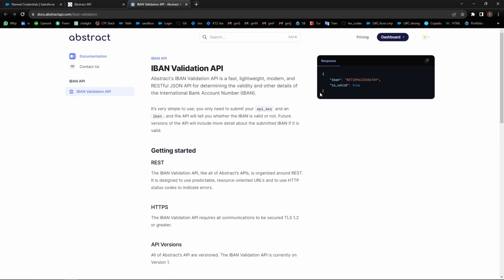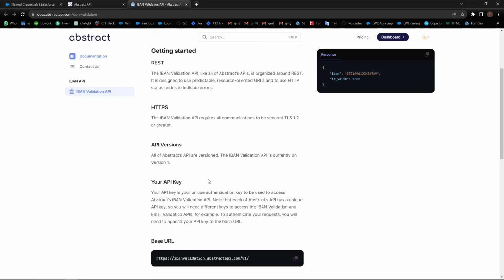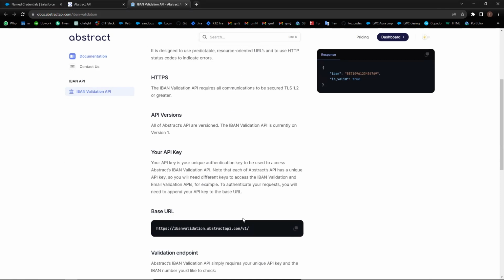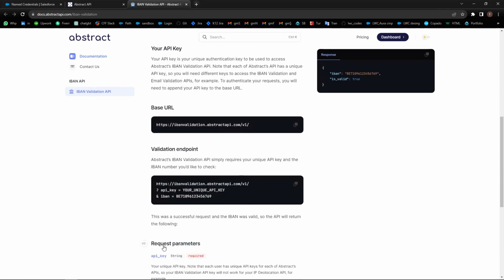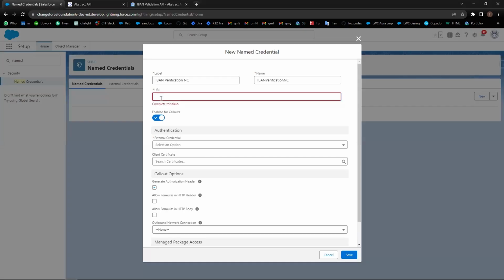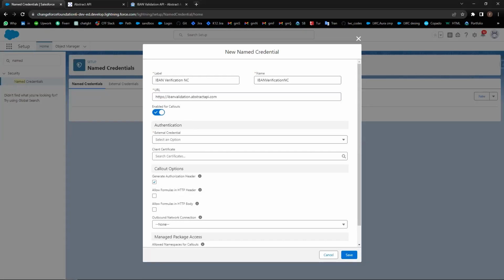In this documentation, we can get all the needed information for integration. As you see, we have the response here. We have the base URL, and we have the request parameters. We will use these parameters and this information in our flow and in our HTTP callout action. So here we have the base URL. Let's choose the base URL. This part is the base URL. Copy this part and go to name credential and paste it here. That's okay.